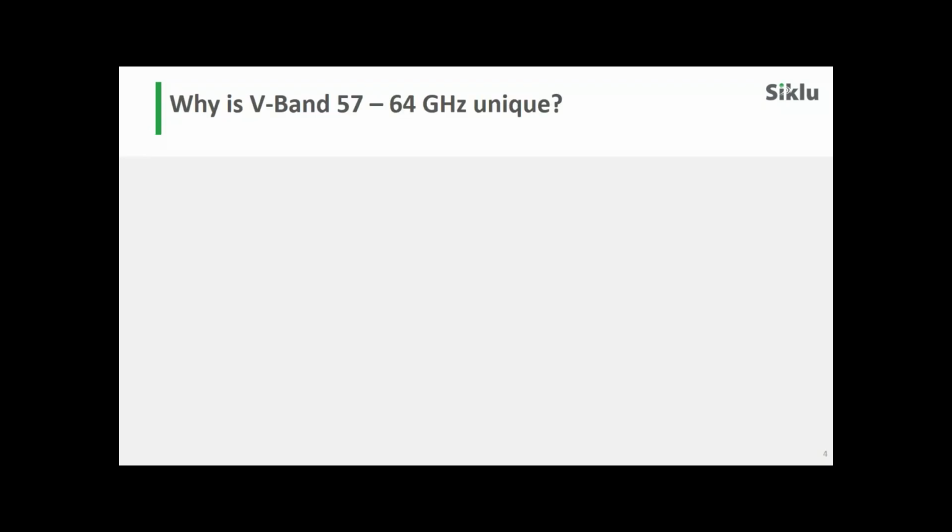So I'll start now with the presentation, and first a little bit of a refresher maybe on the V-Band. The V-Band is that portion of the millimeter wave which starts at 57 and ends at 64 gigahertz. What is interesting about this portion of the spectrum, first of all, is that it's more spectrum than in any other band currently. And because there's so much spectrum, it's possible to create large channels that make it very easy to deliver multi-gigabit capacity.